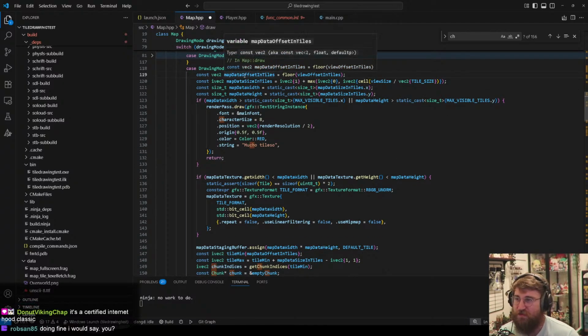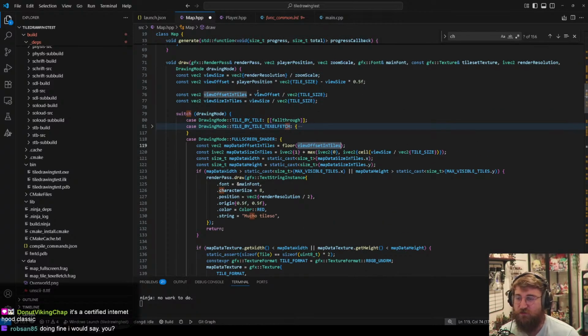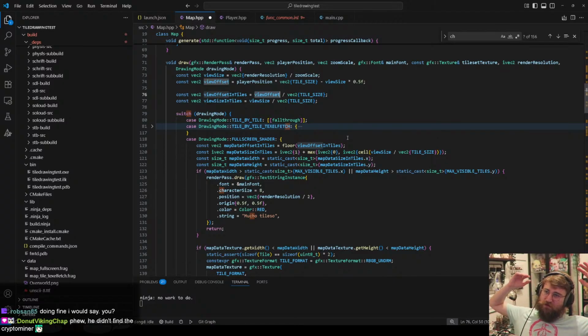you have a Vec 2 of map data offset in tiles, where you floor the view offset in tiles, which is the view offset divided by the tile size. The view offset is the player's position, which I'm hoping is the center of the screen at this point. There's some coordinates somewhere, multiplied by tile size, so scaled up, minus view size and a half. This is the center of the screen, right? Because just player position would be the bottom left. So yeah, view offset is the center, I think, of where the viewport should be.